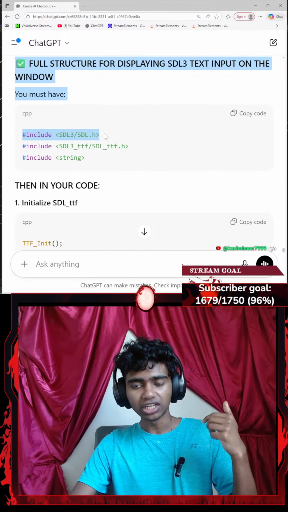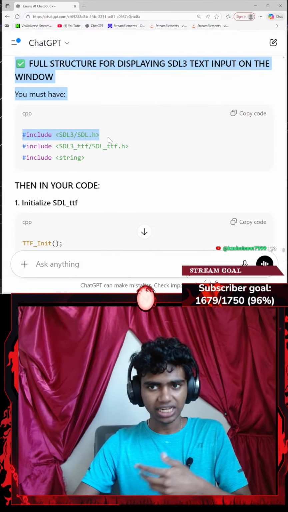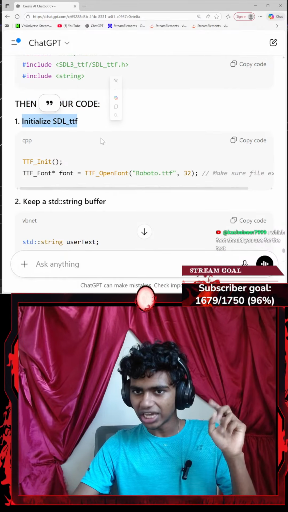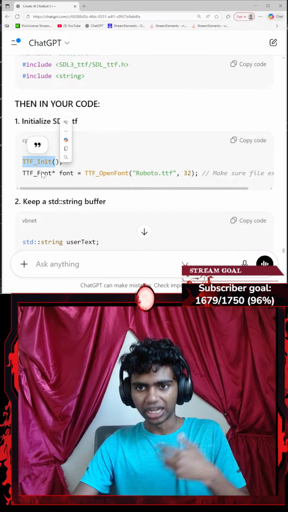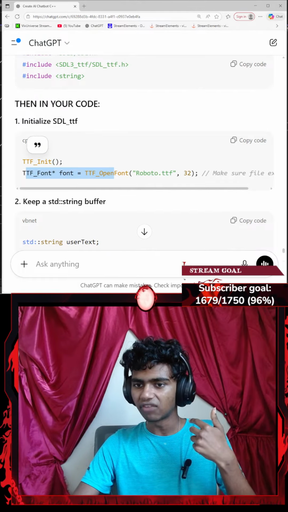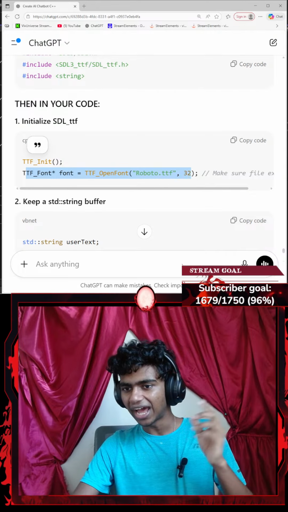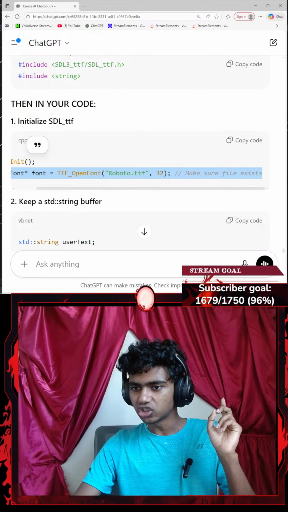Firstly, I include SDL3 and SDL's header files, and then I include SDL3_ttf. What does TTF honestly mean? Then in your code, initialize TTF by typing TTF_Init, TTF_Font, TTF_OpenFont, Roboto.ttf, make sure the file exists. Okay, which font should you use for the text? Honestly, I'm kind of confused myself.